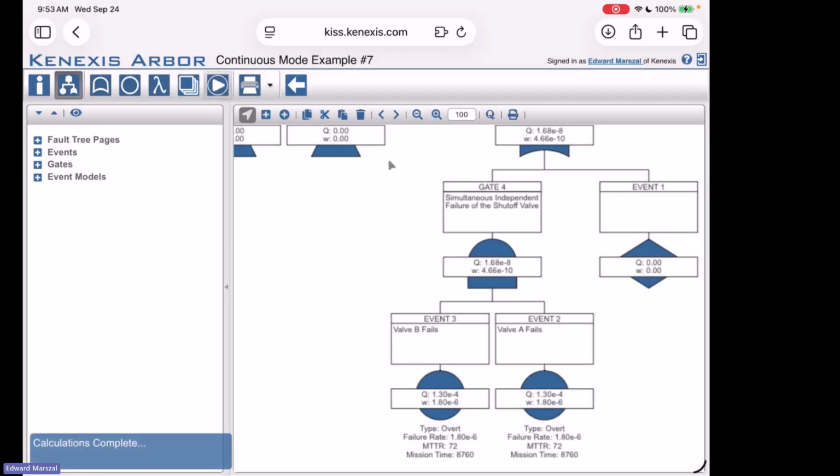So now what we were able to calculate is, ignore the Q, because the probability doesn't mean anything. What we're really concerned with is this frequency right here. So the frequency that both of those valves will fail at the same time, but independent of each other. That means one valve fails at one point in time due to one stress. The other valve fails at a different point in time due to a different stress. The frequency of that is 4.66 E minus 10.